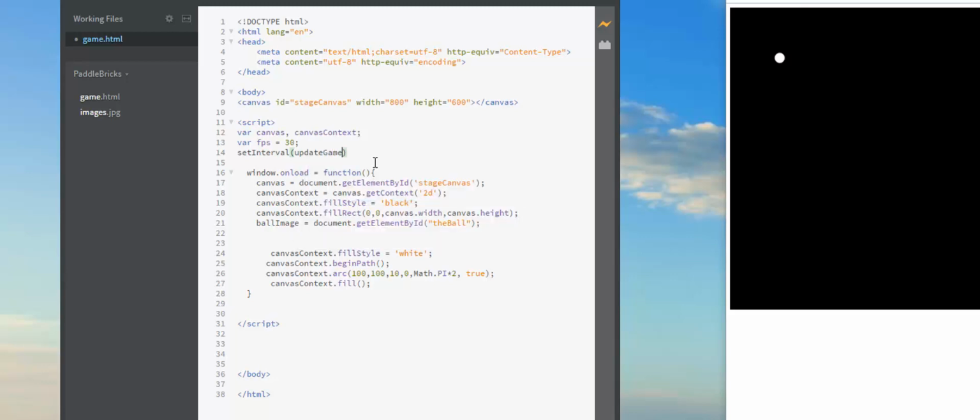So this is my game update. And then I'm going to say 1,000 milliseconds divided by the frames per second. And then I'm going to close that off. And this basically is my game loop. And I'm going to take this name here, and go ahead and create the function down here. So I'm going to create a function, and that function is going to be called update game. So basically every time this runs, this will be called.